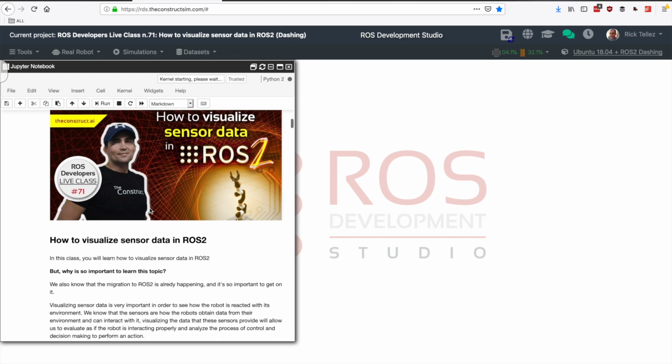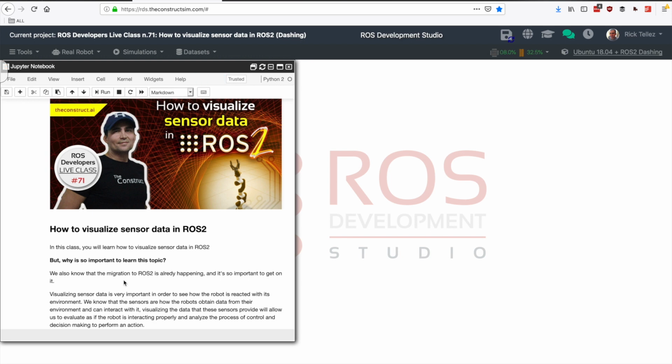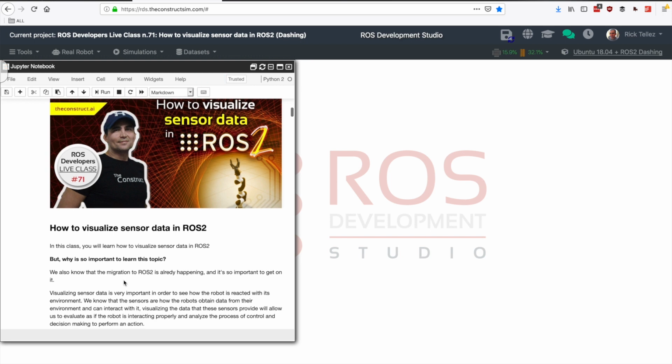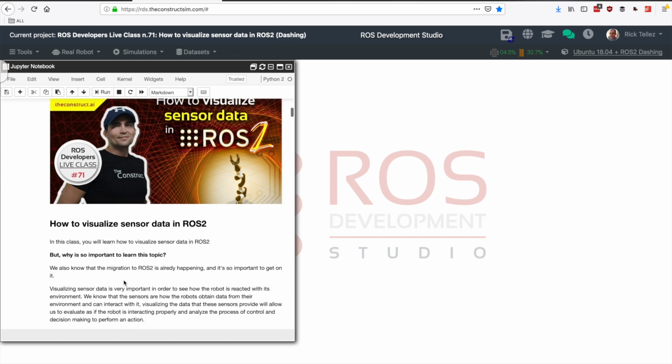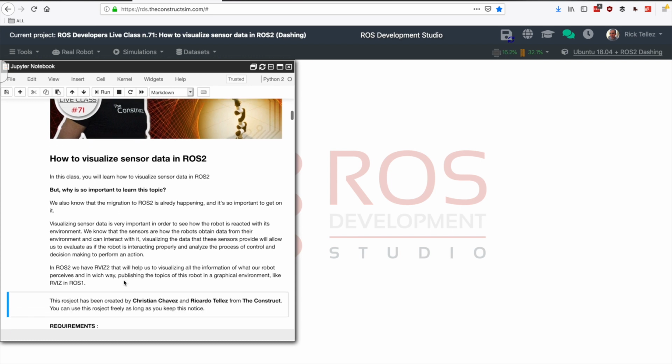What is this about? It's about visualizing sensor data in ROS2. So probably you know already how to do it in ROS1. It's very simple. Then it's very similar in ROS2. The only thing is that we are going to play a little bit with the launch files, and that's it. So it's very simple stuff in this live class, but we need to provide this information. That's why we are here.